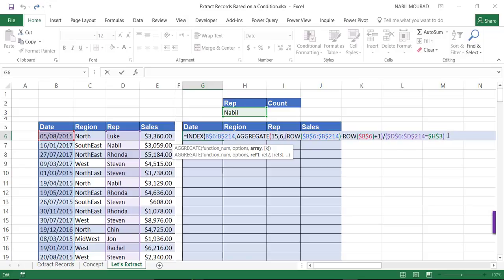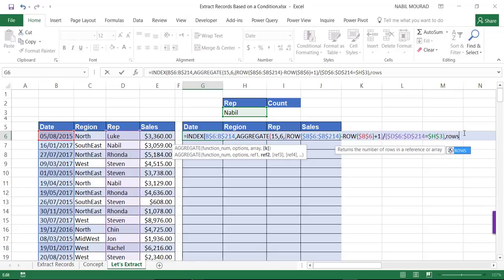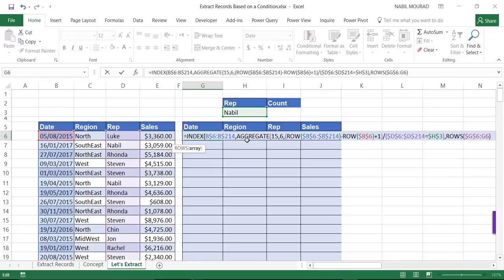We still have one more argument for the aggregate function, this k. This k means the first small, the second small, the third small, and so on. And I'm going to generate it by using the ROWS function with an S. I hit tab, and let's say I'm sitting right now in G6, so I'm going to type $G$6, and then colon G6, and then I close bracket.